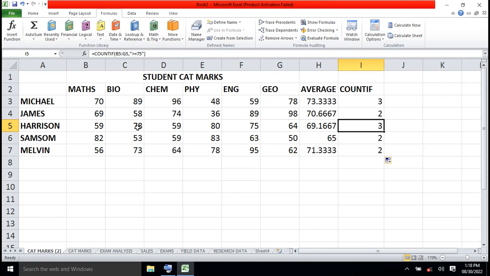So there are three subjects Harrison scored 75 and above. We can also check for Samson. This is Samson. Samson has 2 subjects, and one of it is this one, physics. Samson scored 83, and we have 82. That is maths. Samson scored 82. So this one also fits the criteria.